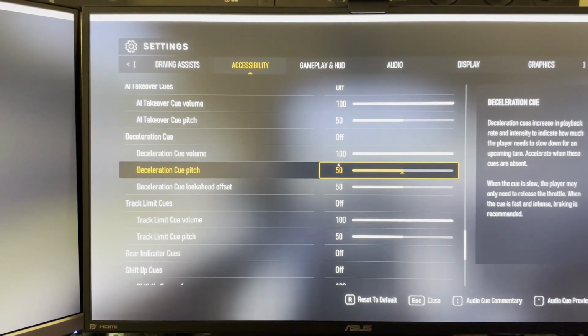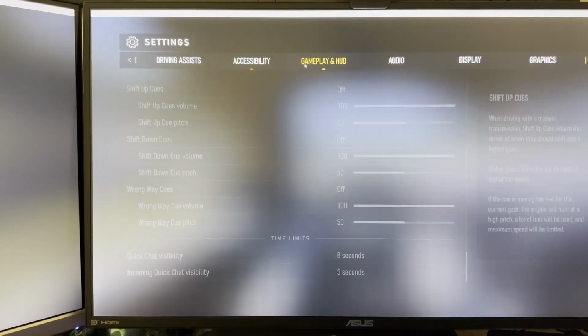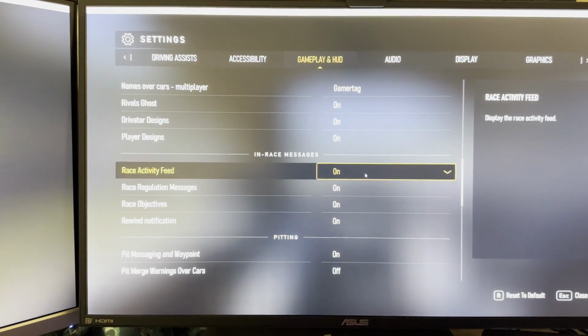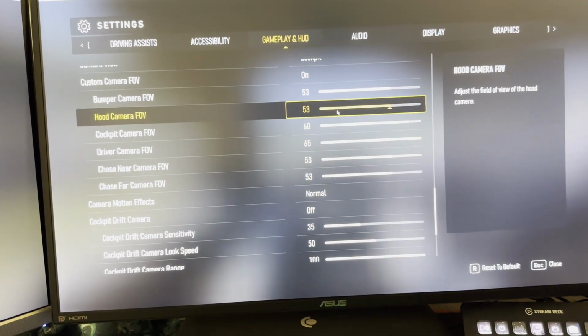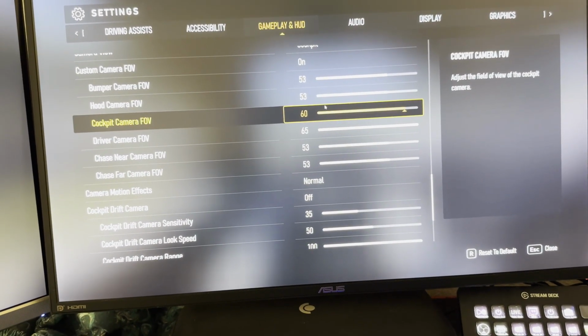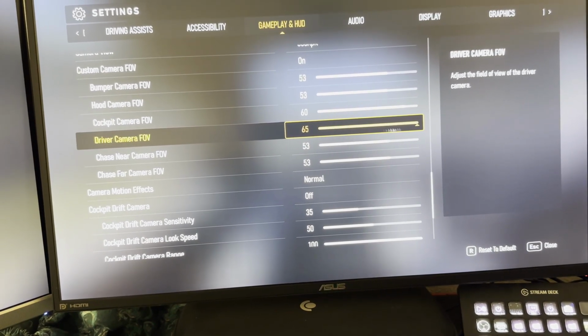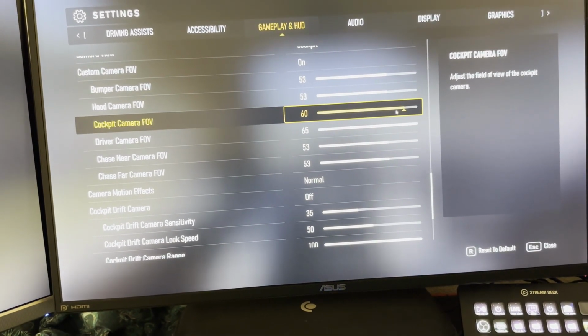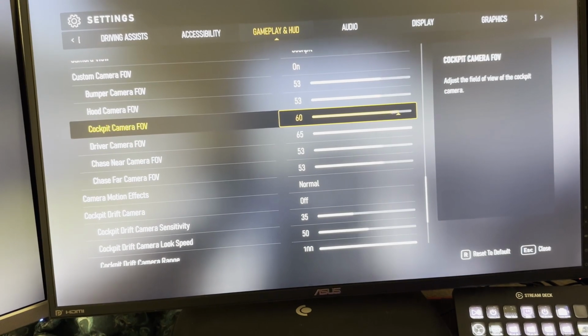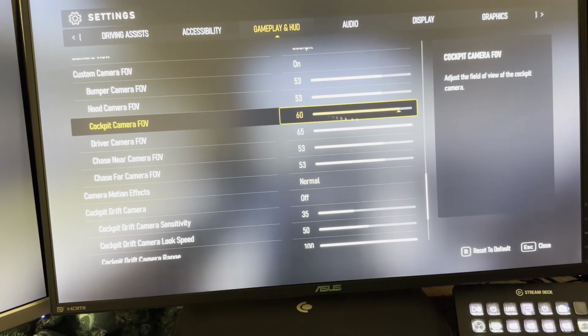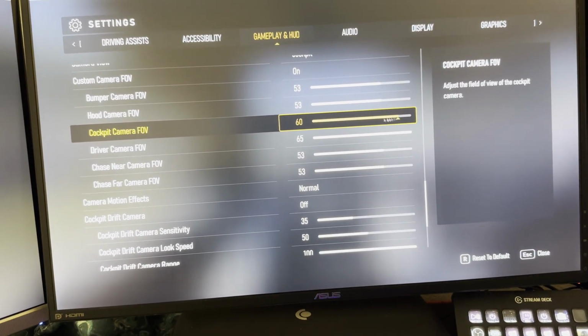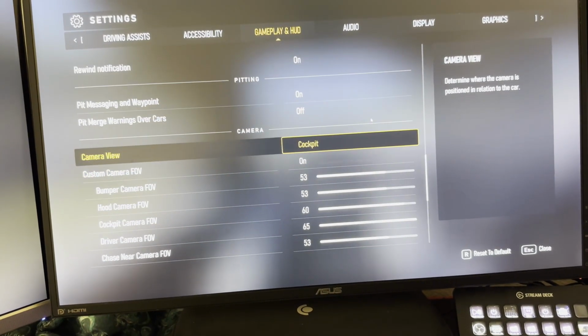It's not accessibility, is it? No? Gameplay and HUD? It's been a while since I've touched on this. Yeah, gameplay and HUD. There we go. And you get the field of view here. So for example, driver view, I'm using max. Cockpit view, I've turned it up just a little bit. So you can measure with these a little bit. So if you go up and down, you will see there is a bit of a difference.